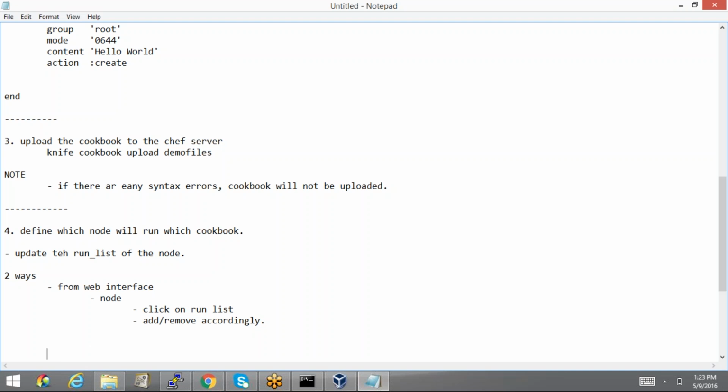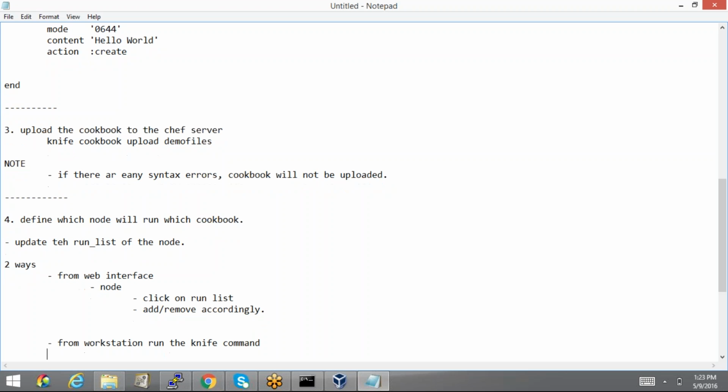The second way is from workstation, run the knife command. What is the knife command that we will use? It is knife node run_list add. What is the node name? CentOS 7.home.local. And we have to add recipe, which is demo files. This is the general syntax. You can learn it by heart actually.